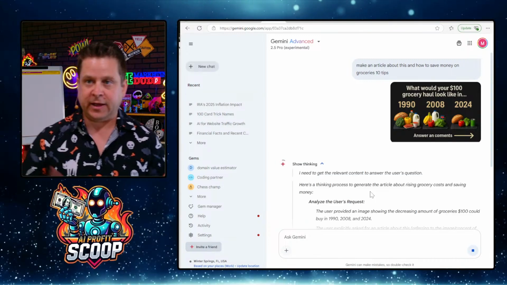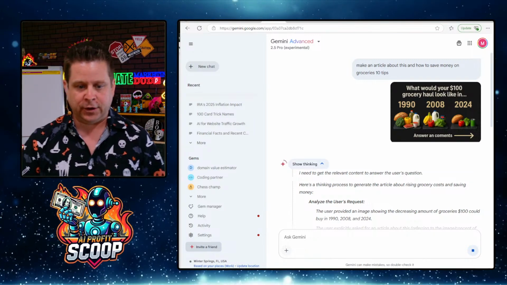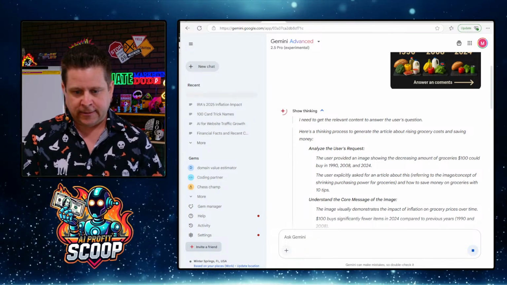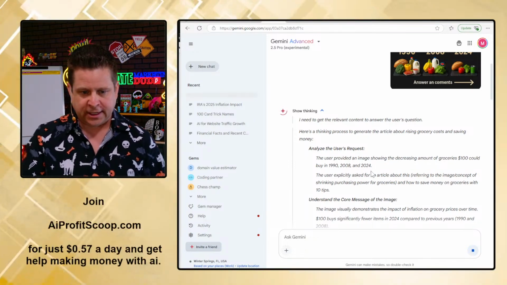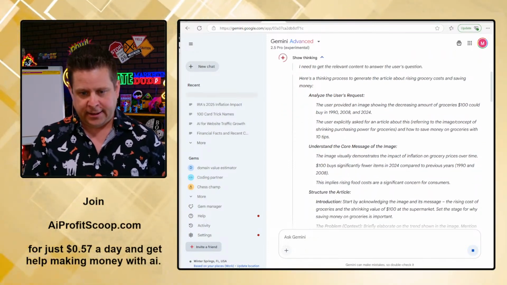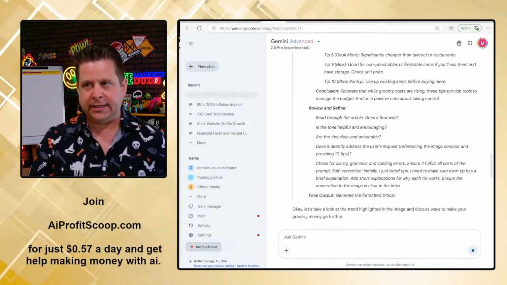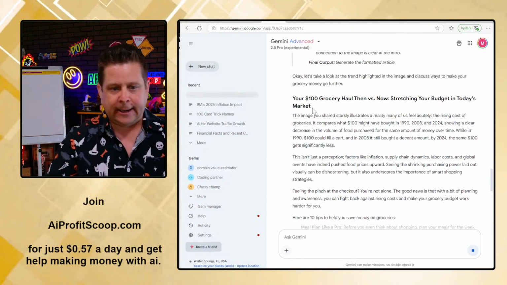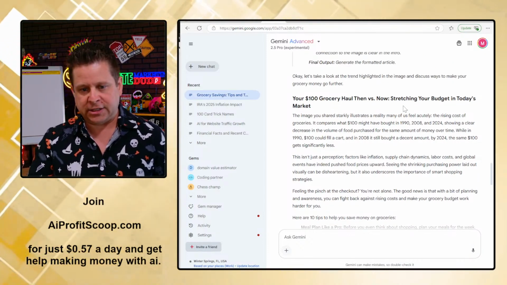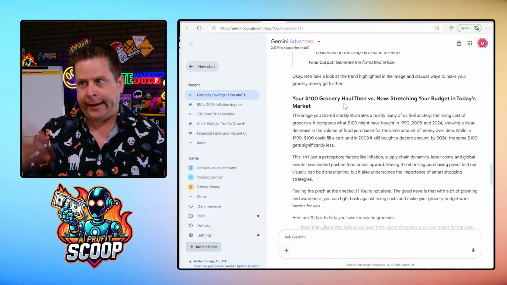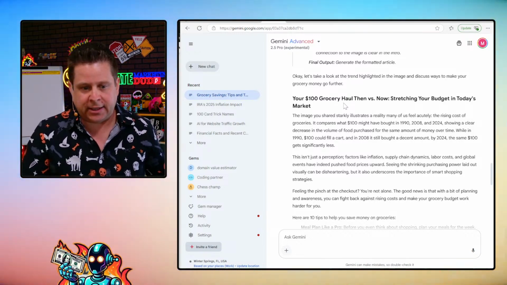Therefore, people looking at this will go read it. It will fit what they're looking for. So I need to get the relevant content to answer. Here's what it is: decreasing amount of groceries $100 could buy. Good. Yeah, so it's understanding what I want in a crazy way. Your $100 grocery haul then versus now, stretching your budget in today's market. That's good. It's non-threatening. It's like, oh, hey, it's just an article. We ain't selling nothing here.